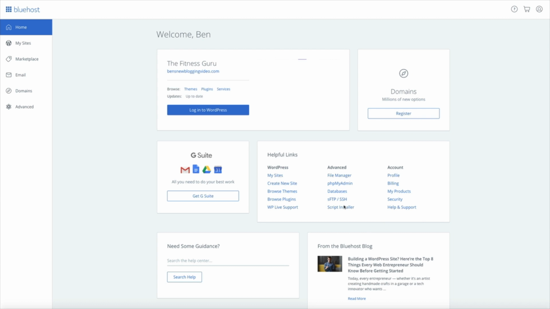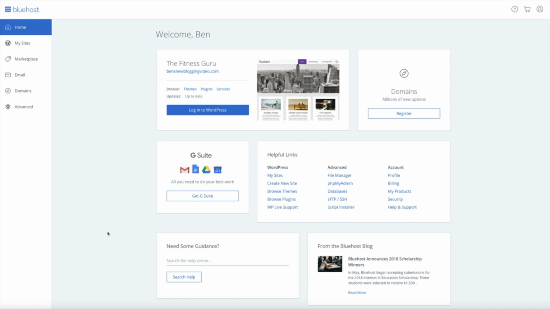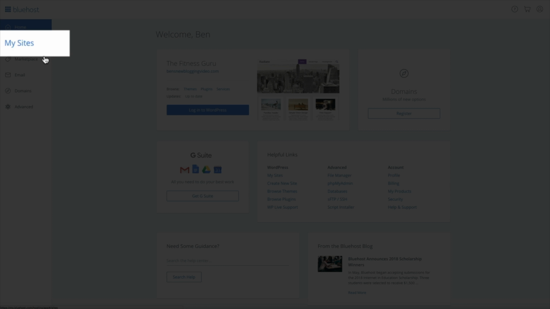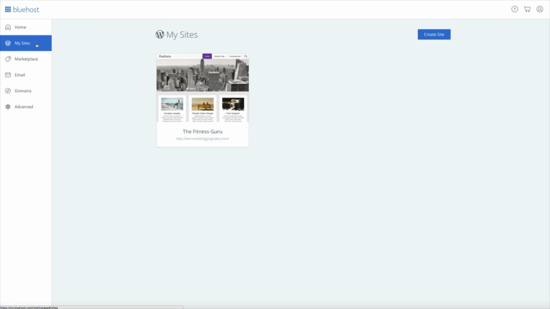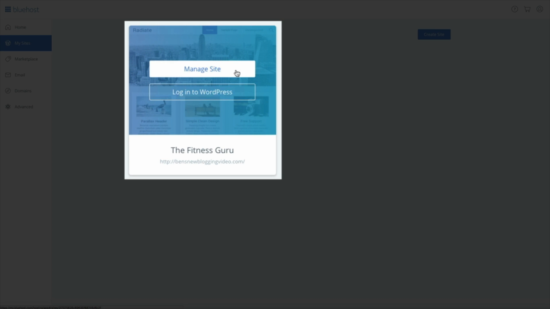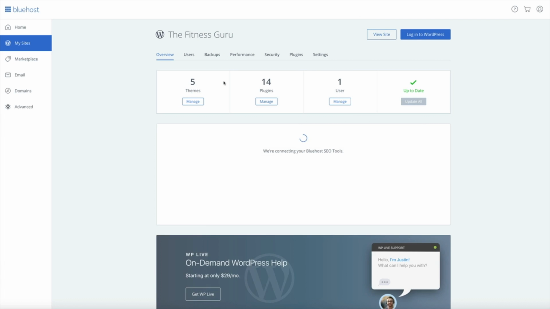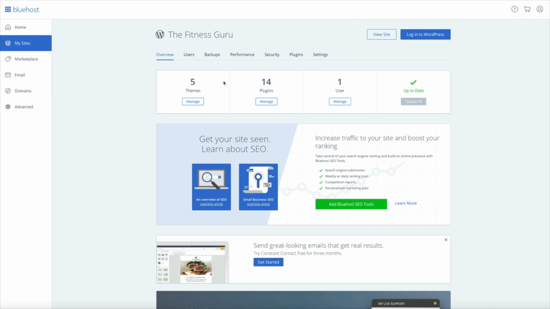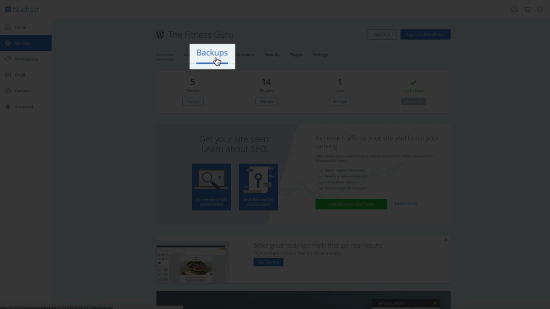Then once you're back at the Bluehost user panel, click on My Sites on the left-hand side of the screen. And this will bring you to your site management portal. And without getting into the weeds, we'll just focus on the backup options. So click on the Manage Site button, and then in that upper nav menu, click on the Backups menu item.